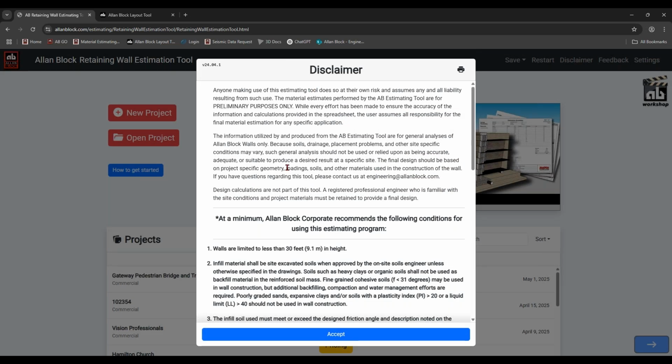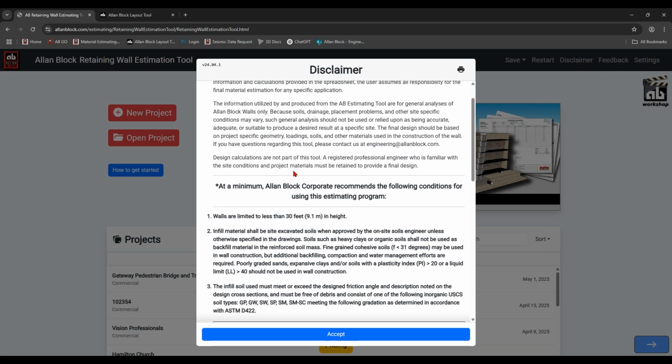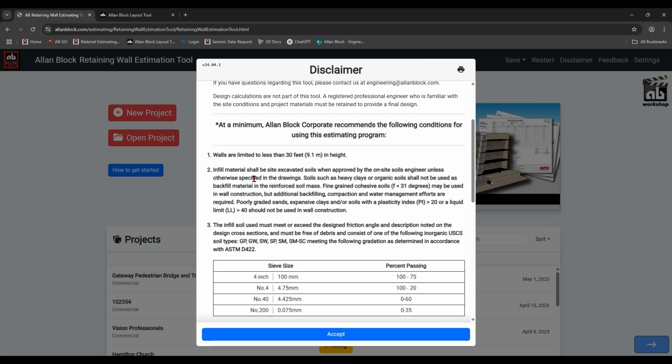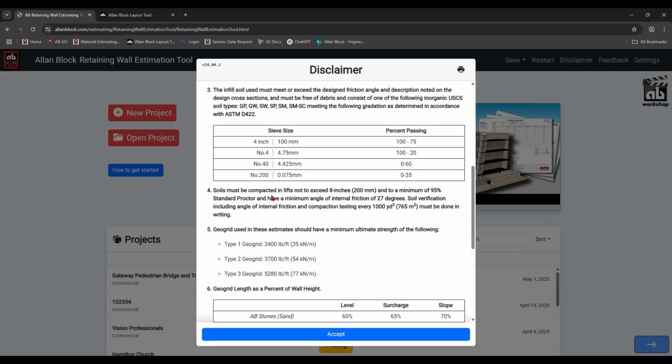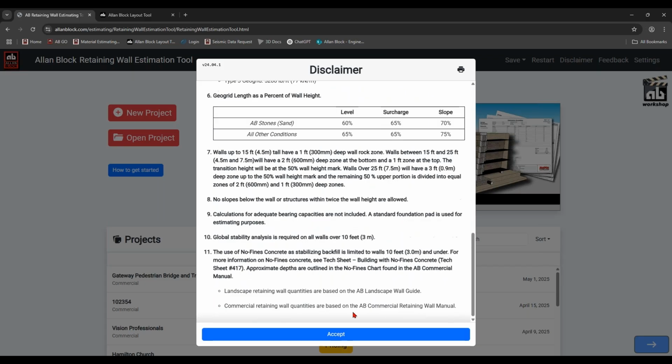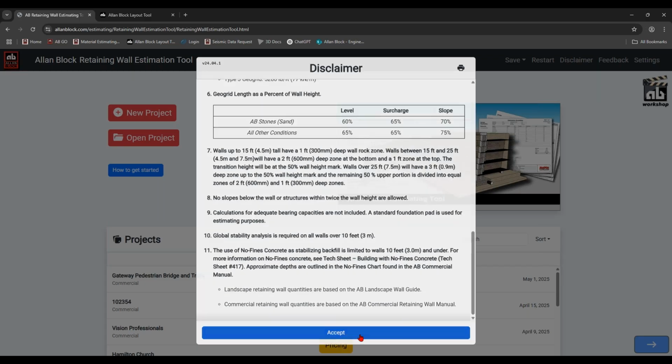Once we hit that, we're going to get a disclaimer. It's good to read through this. It's going to give you kind of the thought behind some of the things that are going on within the software or within this tool. But we're going to go ahead and accept that.